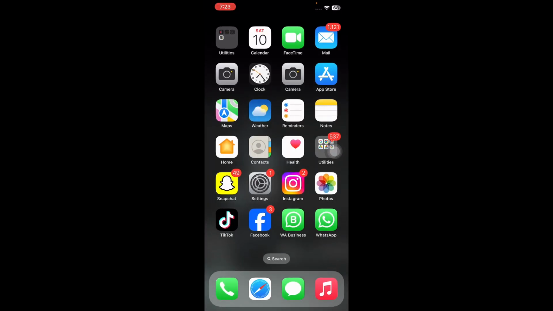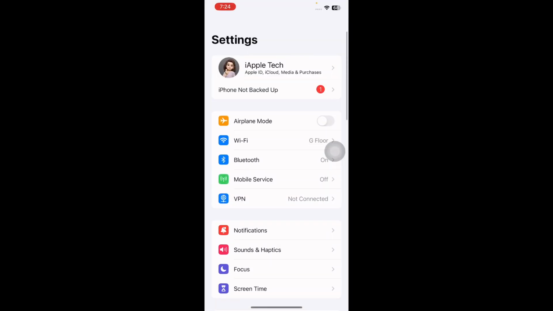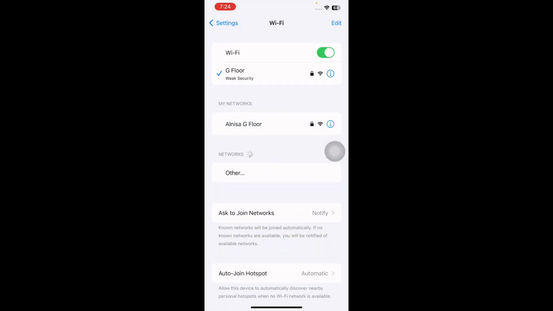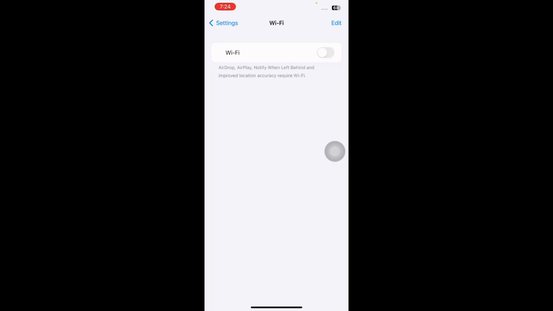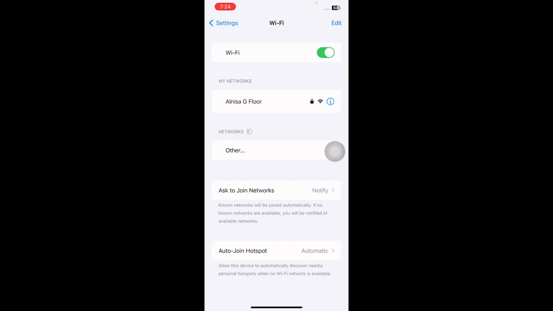And the next step is turn Wi-Fi off and back on. So for this, go to settings and then tap on Wi-Fi and then tap on Wi-Fi's toggle button to turn it off and then tap on its toggle button to turn on again, and you are done.